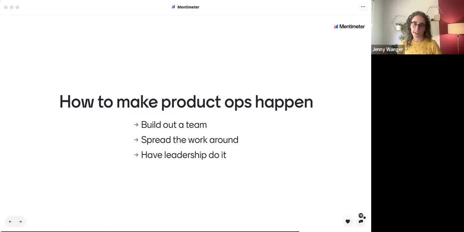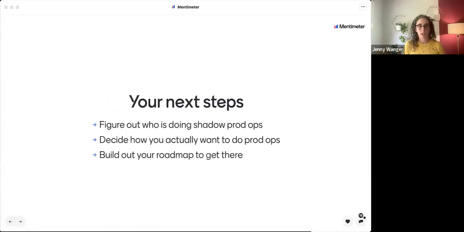And that's going to be part of your role now. You're going to take this thing and we're going to have everybody do pieces of it. And that's how we're going to improve. That's a really common way that it happens nowadays. Have leadership do it, right? Say leaders, your job is to unblock your teams. Therefore, your job is to do product ops. So all of those things, please, please, please make it clear, make it explicit. Don't let it be shadow, right?